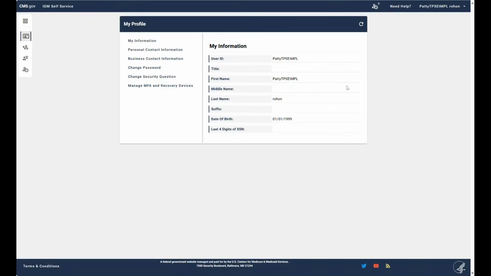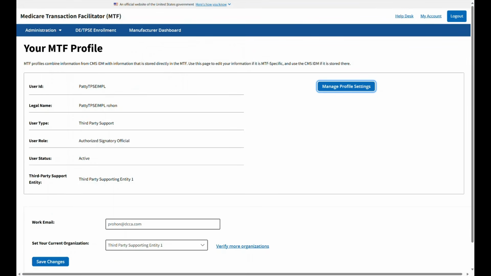This opens a new tab where you're able to update your personal and business contact information, your password, and your security questions. Once you are done making updates, you can close the tab and continue with the MTF. Back on your MTF profile, you'll see that it contains information related to your ID, your email, and the organizations you're associated to. If you're associated to more than one, it would show here in the dropdown.